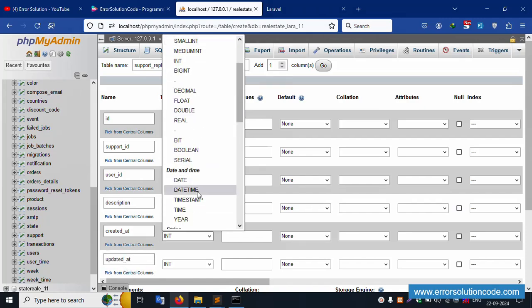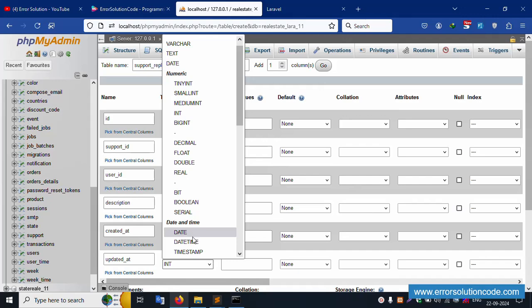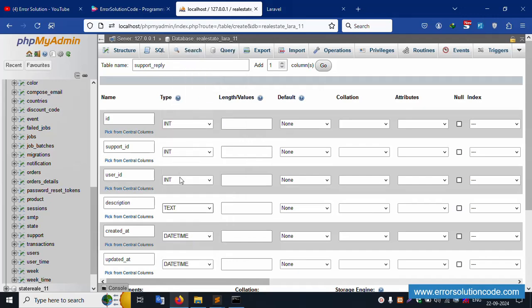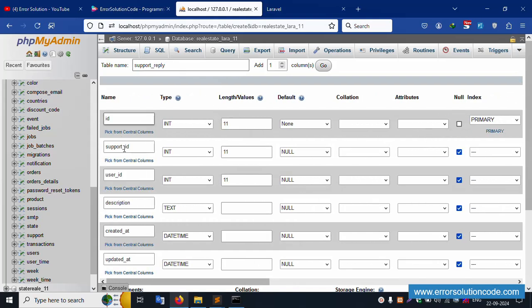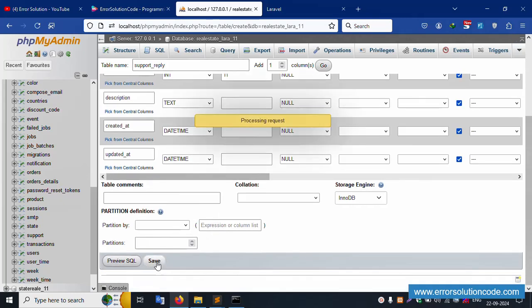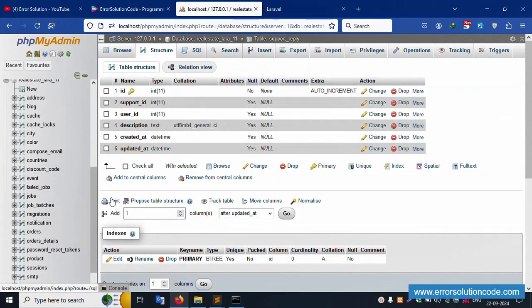These are date and time. The ids are integers of length 11, null for the others. Set the primary key and click AI for auto increment. Good. The support reply has id, support id, user id, description, created and updated date. Click save. Good, it is successfully created.